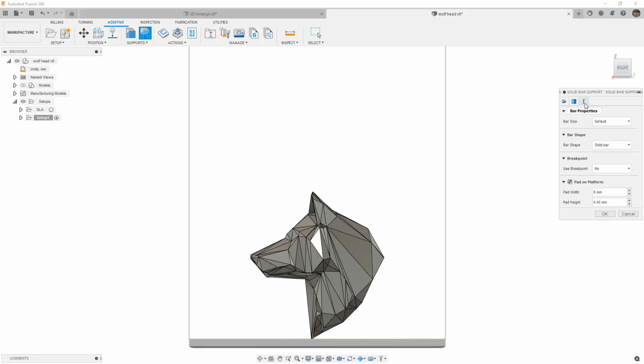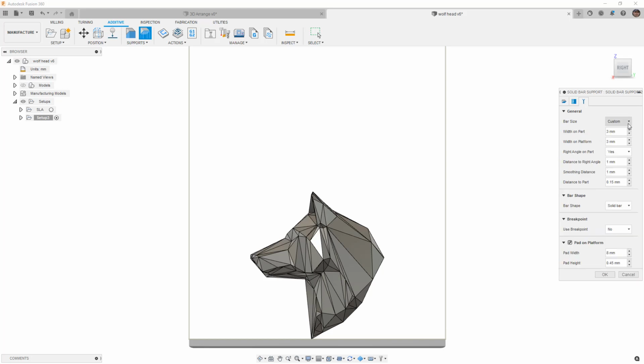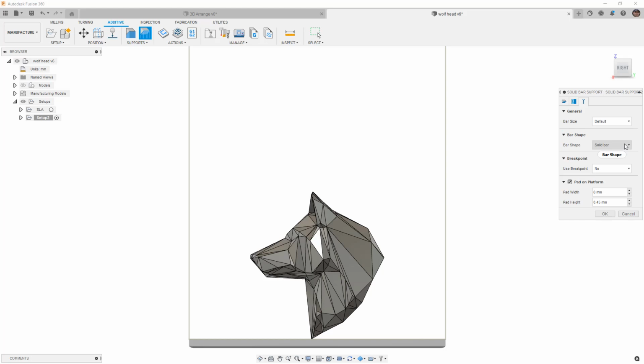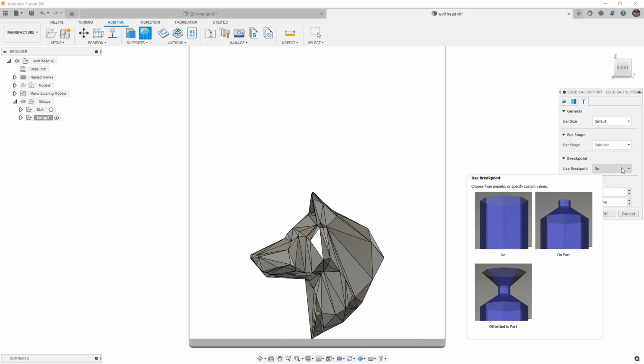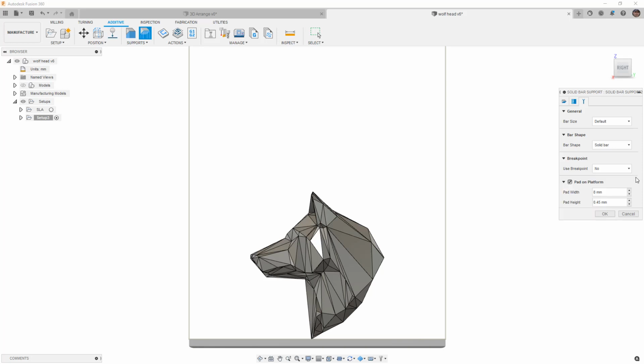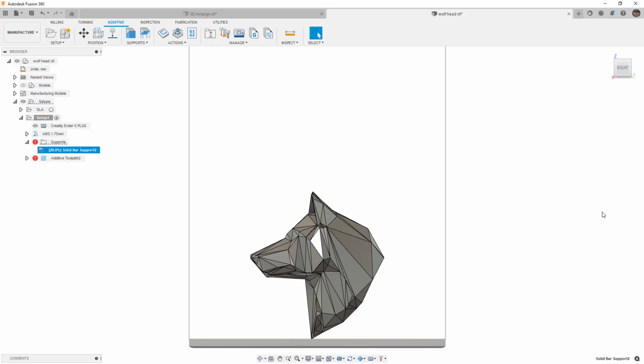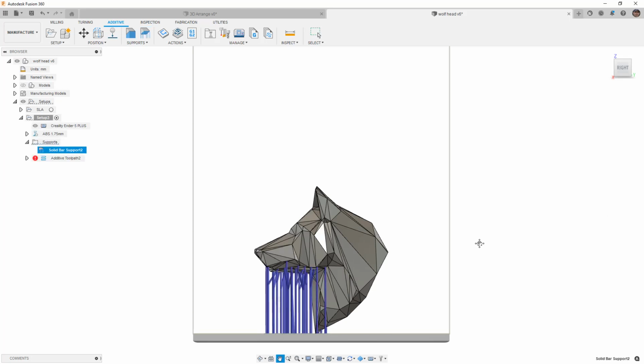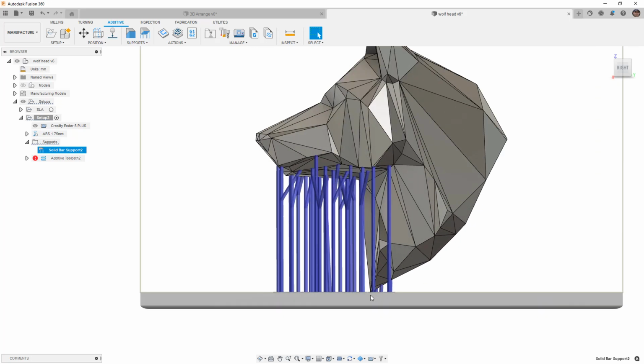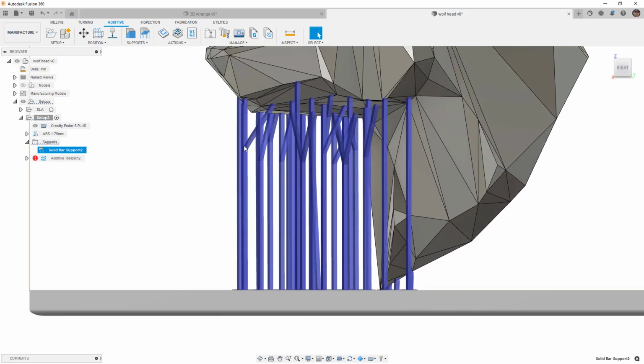Next, we have bar properties. Now, we have a default size, or we can do a custom size if you really want to hone in on it. We have our bar shape, which can be solid or, again, a custom solid, and we have breakpoints. I'm going to leave these off for now, but note that we have on, and then we have offsetted to part. So these will help us reduce the amount of post-processing that's needed. And then we have pad on platform. So let's say okay, and let's just see what we get. So the first thing that happens is we get these vertical bars, and they are branching out based on our tree setting.